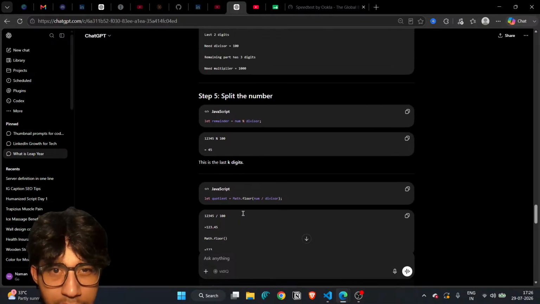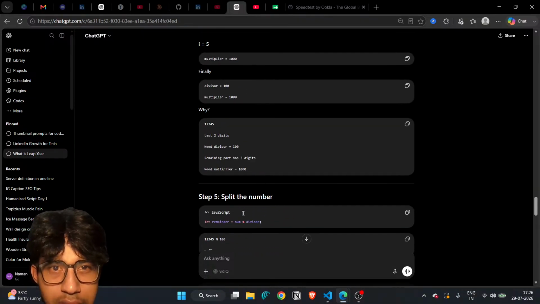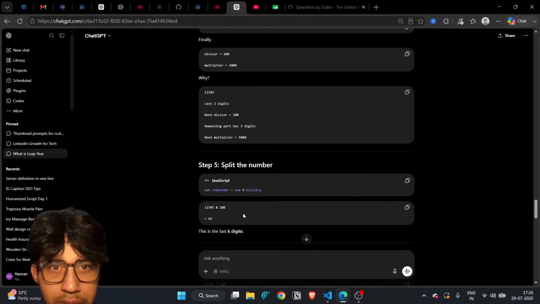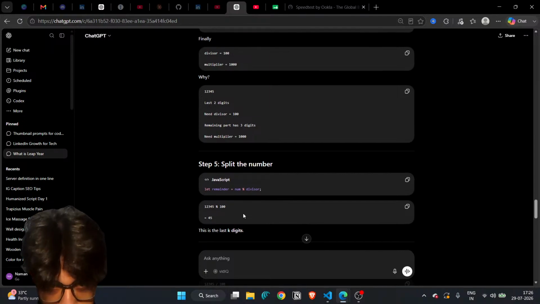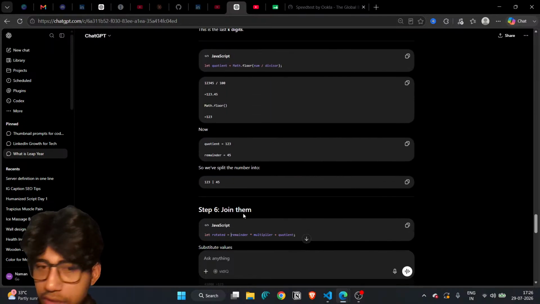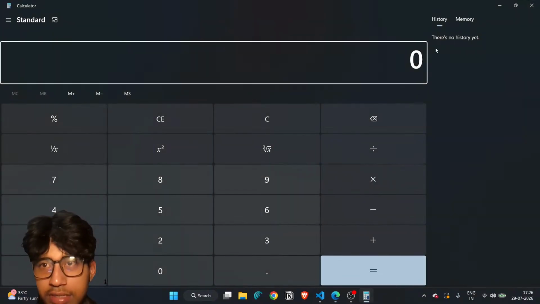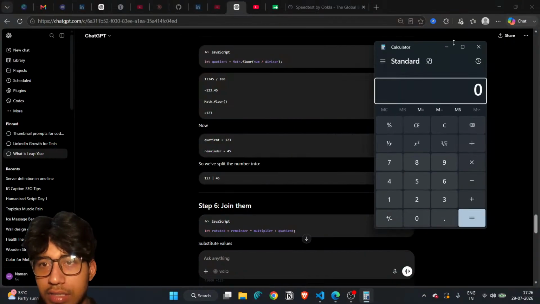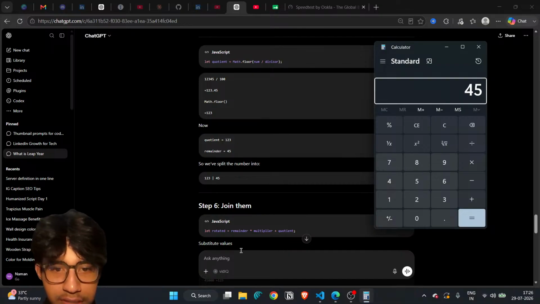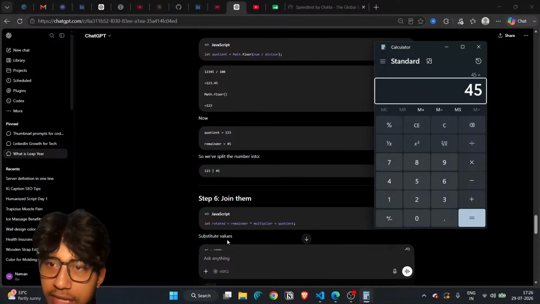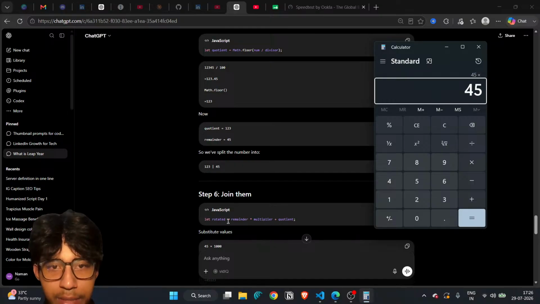I think the remainder's value is 45. The remainder is 45. Let me just open the calculator. Okay, this is 45. First thing, we are getting a remainder of 45, and then we multiply it by a multiplier.